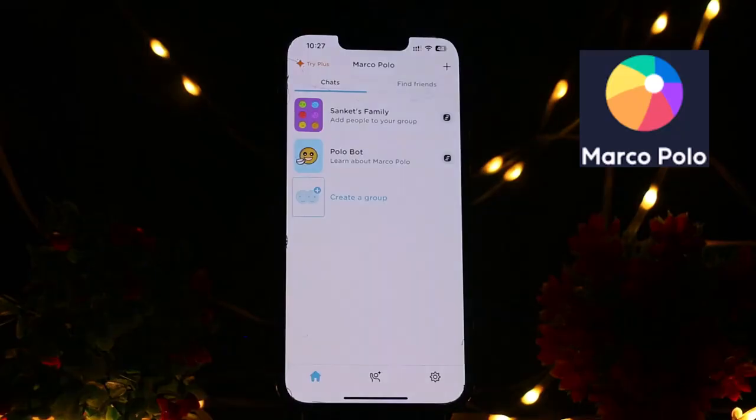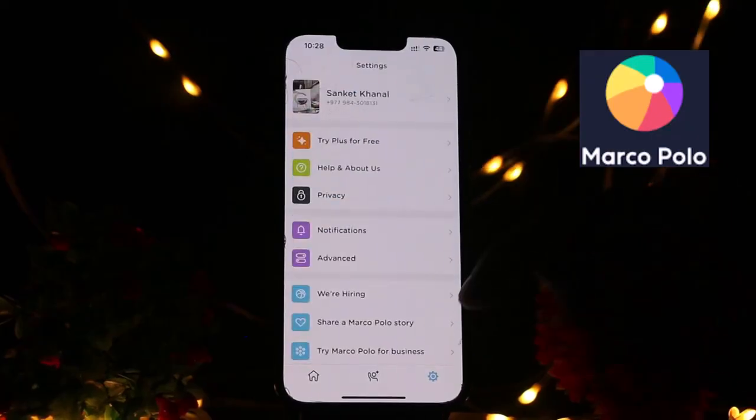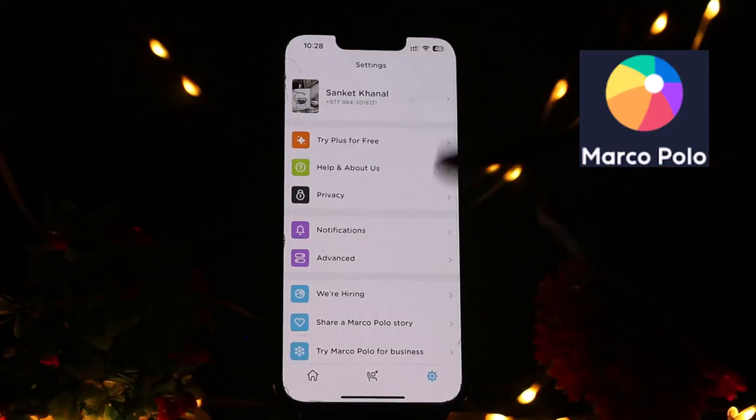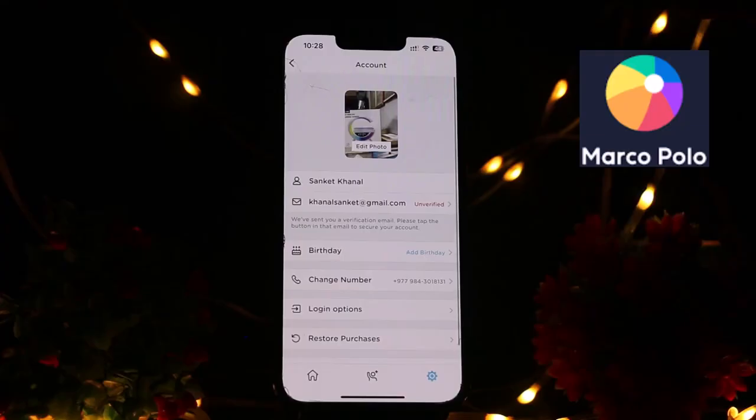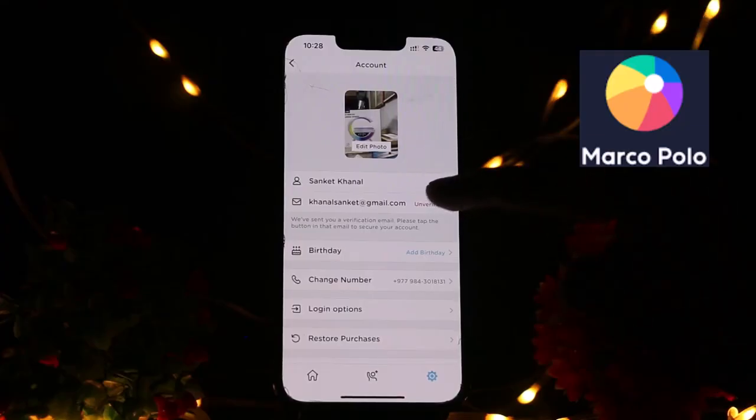So this is the home page of Marco Polo, where you'll see various options on the bottom taskbar as well as the upper taskbar. So to verify your email address, you just need to click on the settings icon at the very bottom right, and from here you just need to tap on your name or the settings icon. From here you'll see the option of your name and the email address, and also 'unverified' next to it.